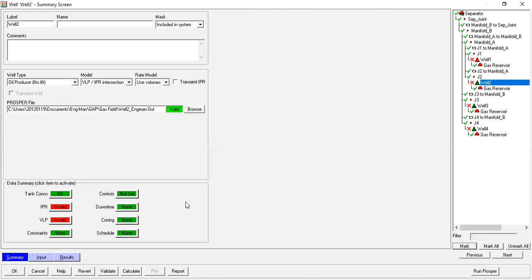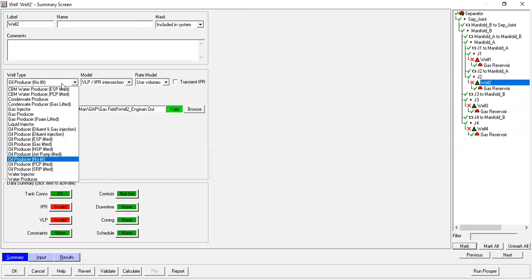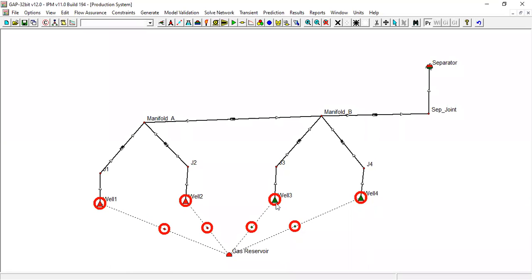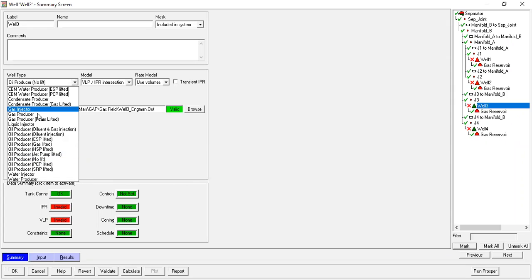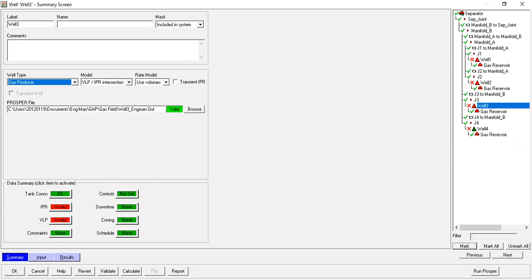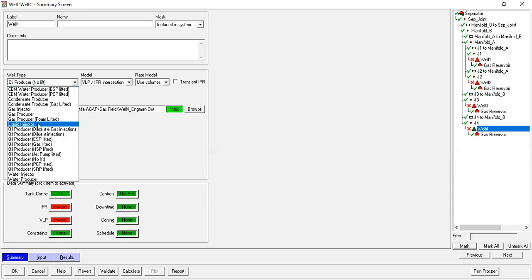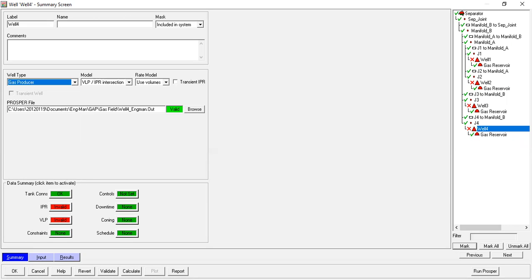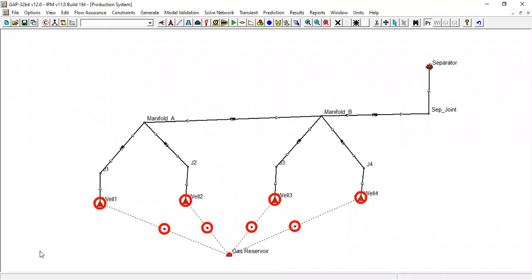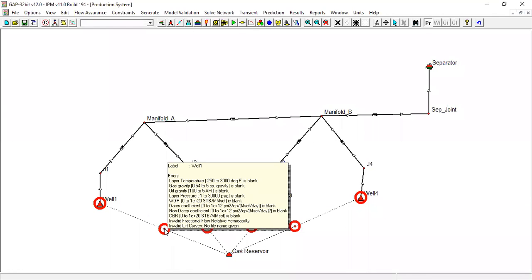I will check it first. It is actually gas producer. Okay. Double click. Gas producer. Okay. Gas producer number 4. Okay. All right. So almost ready for these 4 wells. Let's check if we open or double click this line.